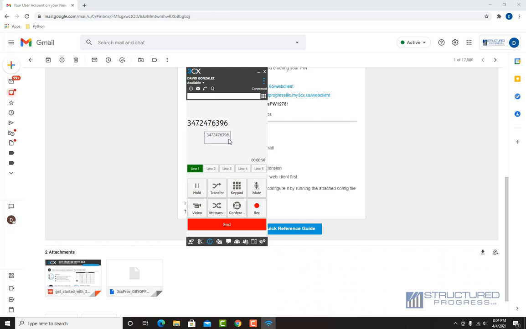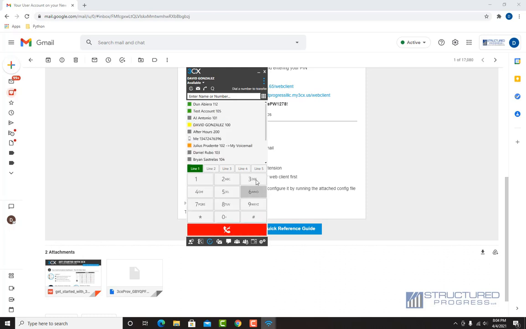But let's say that this particular call you want to transfer to someone else. So the way we want to do that is first put the call on hold, hit transfer, and then we can dial an external number to transfer it to. So if I wanted to transfer it to my cell phone, I would just dial the cell phone number again. Or we could transfer it to another extension. So if I wanted to transfer it to the test account, which I'm going to do for this demo, I'm going to double click on the test account, and now the call is being transferred to the test account.